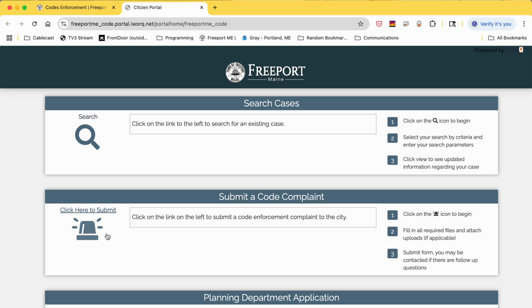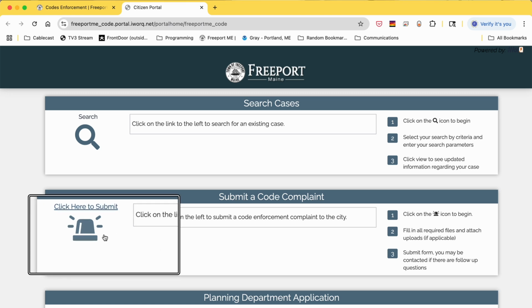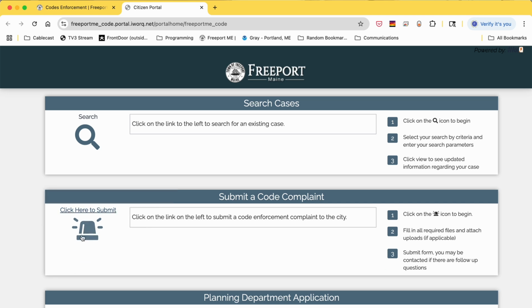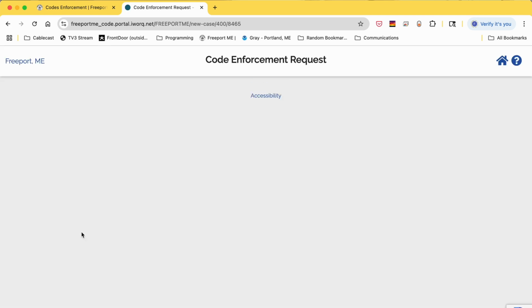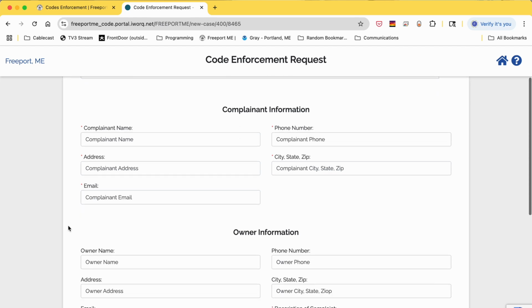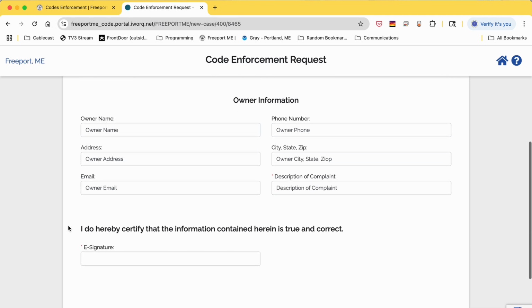If you're looking to submit a code complaint, you would hit the emergency light icon right here. And that's going to take you to the web form. This is where your information would go on the form. Your name, address, email, phone number, city, state, zip. This particular section of the field is specific to the current property owner. As you'll see, this section is not required.